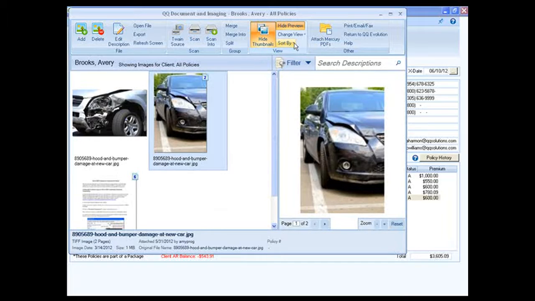Sort by, we have 2 sort bys. Currently we have description, which will do it in alphabetical order by the description, and we have the date it was added. Next, we have the Attach Mercury PDFs button. This pertains to people doing downloads from Mercury, so we're going to go by that. We have print, email, fax. As you know, throughout the system, we have this in different areas, and now you can do it directly from here in the image section as well. Return to QQEvolution shuts the imaging on this client and takes you back to the other part of the record. And we have the standard help button.